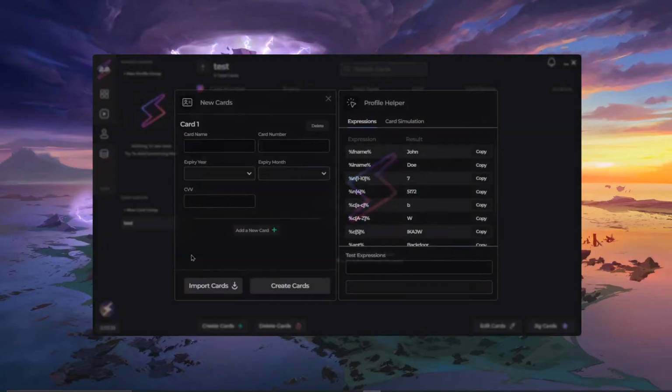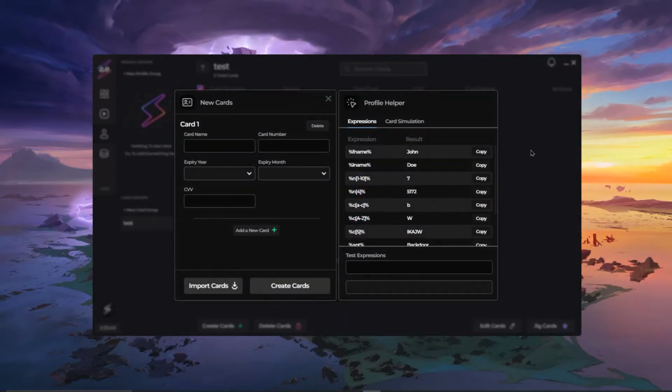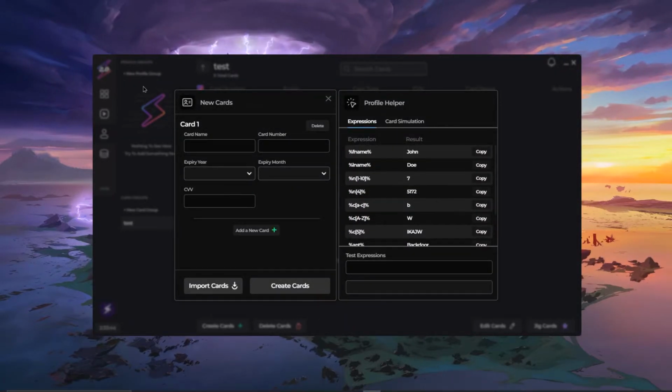You can create your cards here. Very self-explanatory. You just have to click on this button right here. Here you can use our expression engine, which I will explain once we get to the profiles. It's a simple concept, but you just have to get familiar with it.